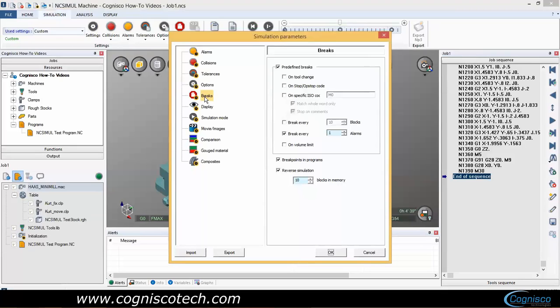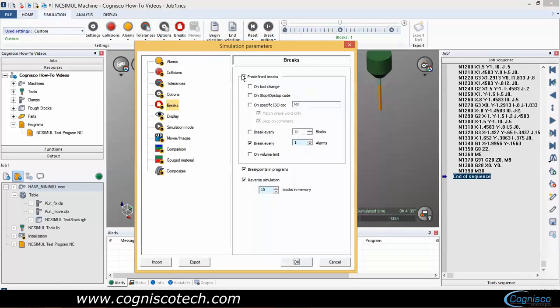So in this video I'm going to focus on how to use the brake option simulation, and you can see that we have selected the predefined brakes where we can brake on every tool change. Every time there's an M6, we call it tool 1, tool 2, we get a pause in the simulation where I then need to click on it again.